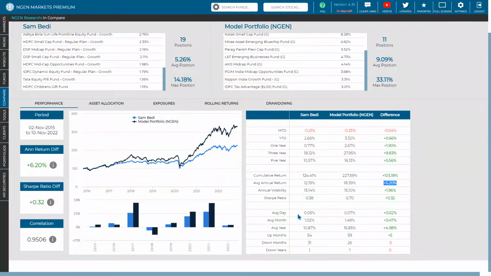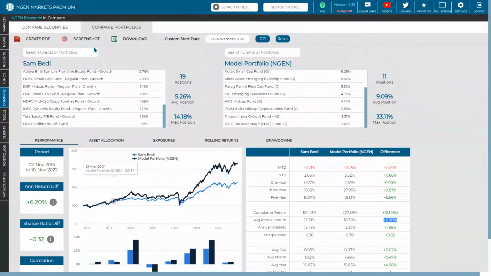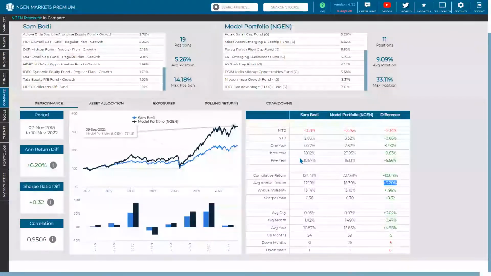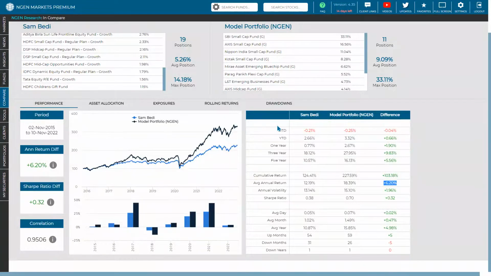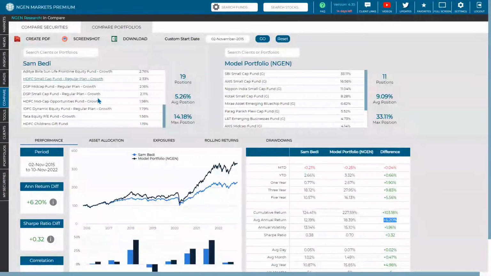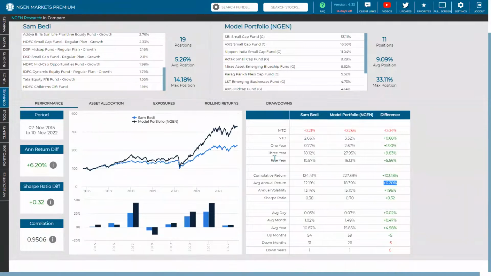Plus you can also see the average daily, average monthly, and average yearly comparisons in this comparative performance chart, with the up months, down months, and also the down years. So it gives a proper idea of the performance of the two portfolios: how the performance has been for the right portfolio which you have added, and how the performance of the left portfolio is, which you have added into the system. That's basically it.